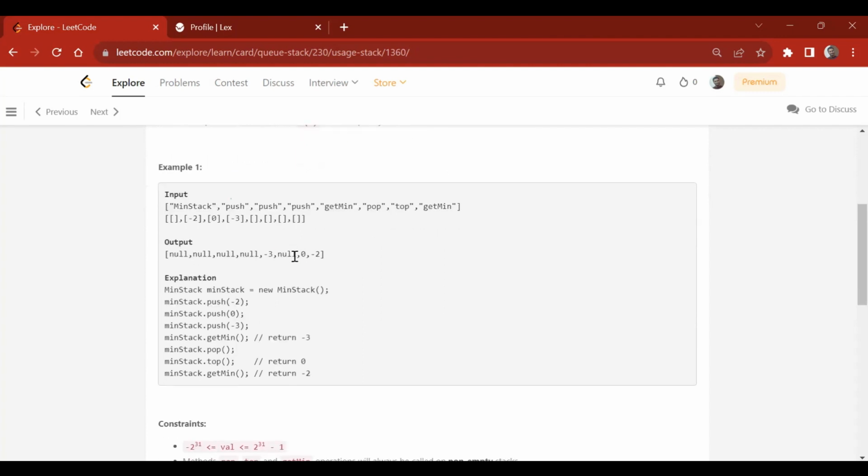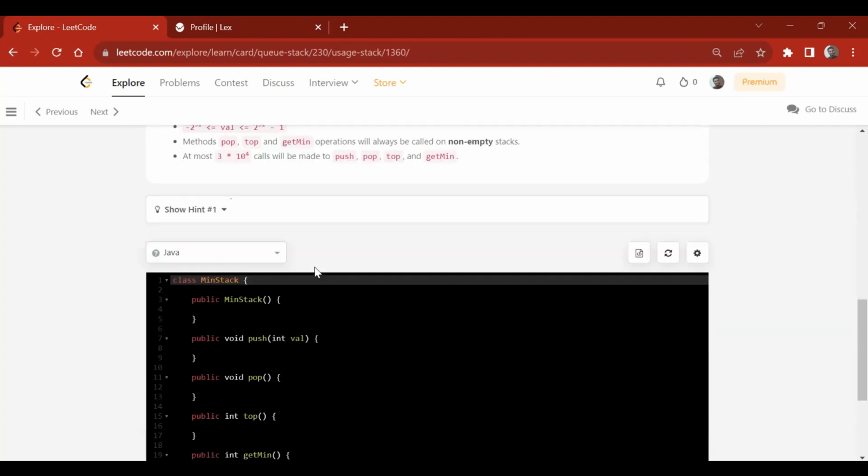Here it will just say it is null because the stack is empty, right? So no use of it. Now if you want to get the top element, the top element is 0 and get minimum is still -2. So pop is just returning nothing, right? It just removes it. Okay, so let's write the code.